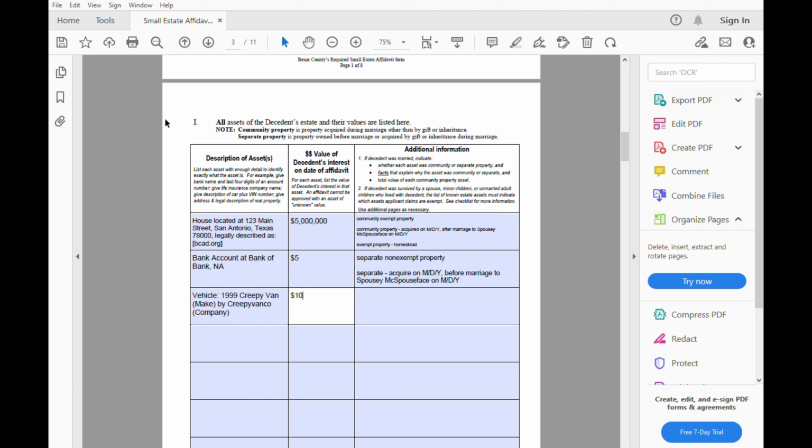And again, the total of non-exempt property must be not more than $75,000. So you'll note that even though the house is valued at $5 million, that's going to be exempt. And if you're not sure exactly what the value of one of these items is, you can type in approximately blank. And as long as you have a good faith best guess, then approximately will usually work.